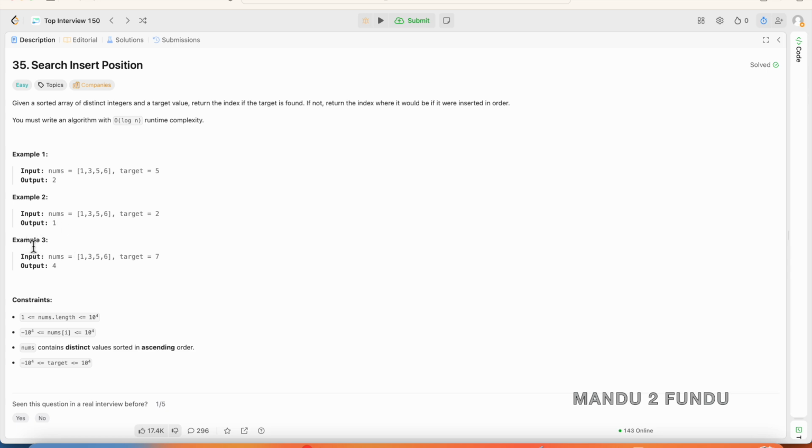In the case of example 3, the target value is 7, which is not present in the input array. That value is greater than all the elements present in the input array. So if we insert this element in order, it would be positioned at index 4. That's why the output is 4.